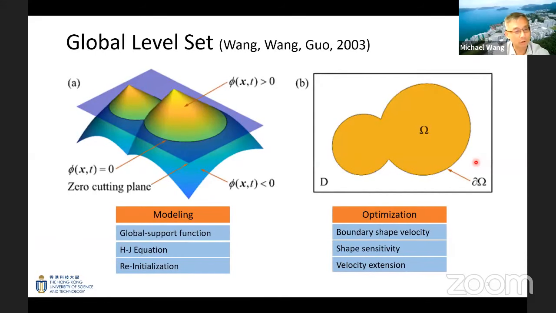So we're all familiar with the level set. It's a global level set function that describes the geometric boundary of the structure that you optimize. That is typically a signed distance function, and you might have a parametric representation. Then you have to go through sensitivity analysis, figure out the Hamilton-Jacobi equation, and deal with some of the numerical issues.